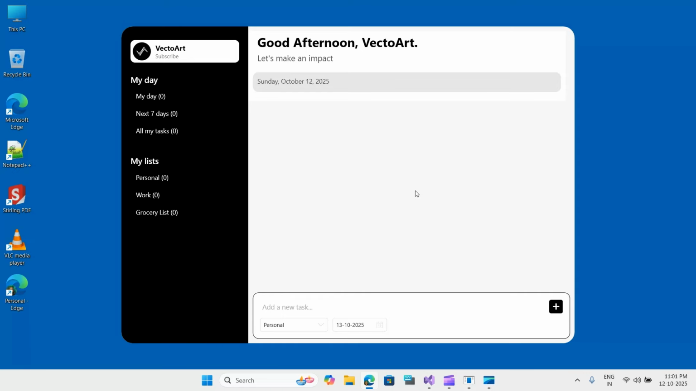So here we have our day planner, which I have built with WPF and C#. And this has a nice layout where on the left hand side you have a side panel which shows the number of items grouped in the next 7 days, in a day, and all the tasks, and also it has a list that categorizes the planned items by personal, work, and grocery list, and many more items that you can add.